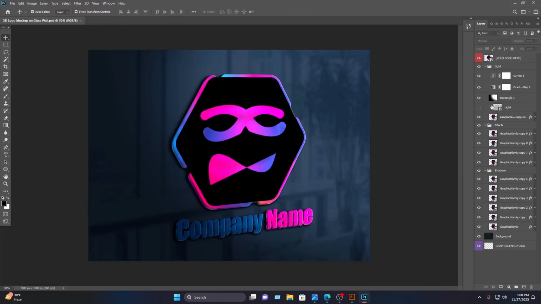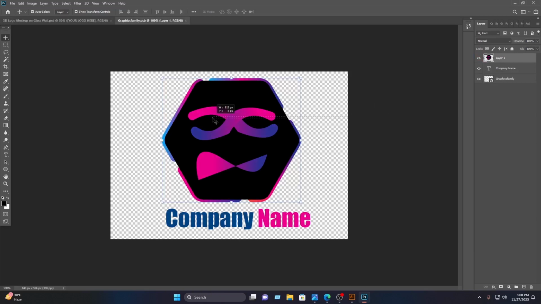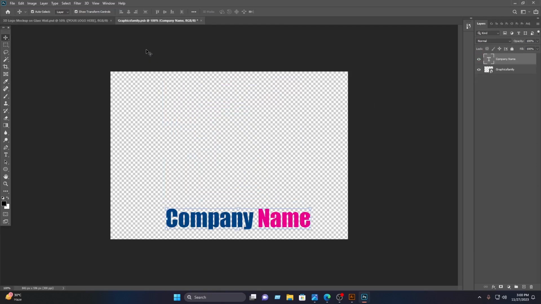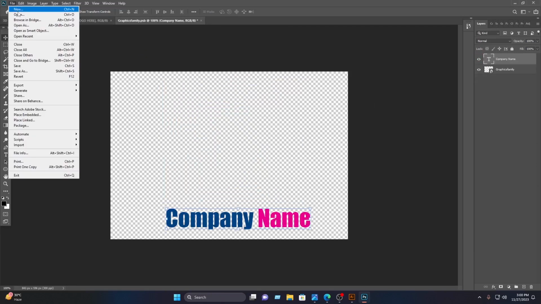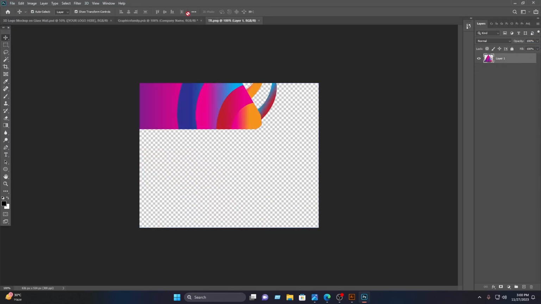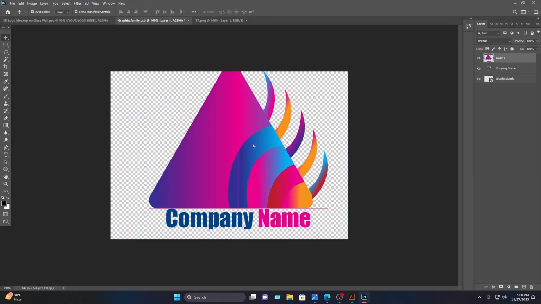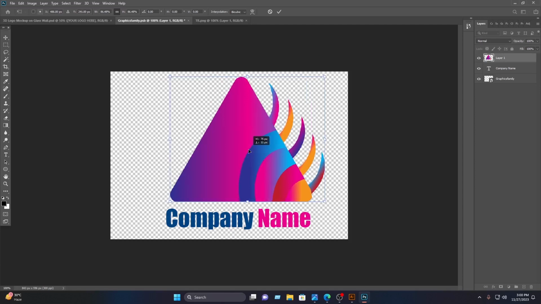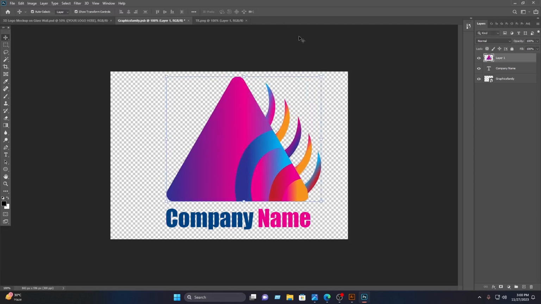After opening the mockup, you have to double click on here. Then select the logo, then click on the basis. Then you have to open the exported logo. Then select this and drag this in here. Then decrease the size of this. Then drag this in here. Then click on the tick mark.